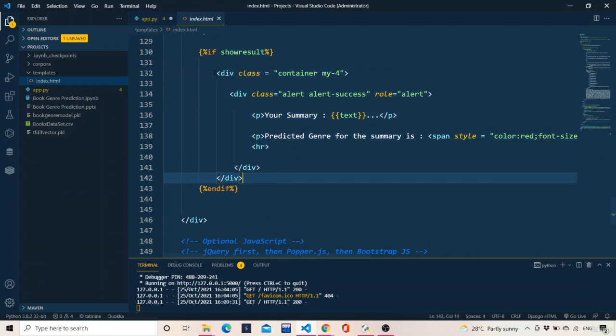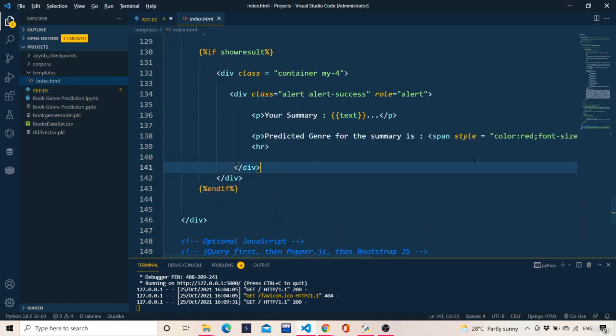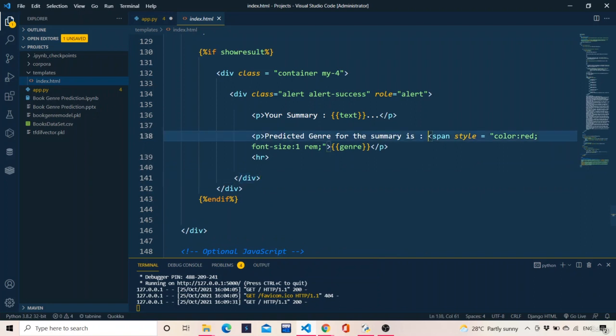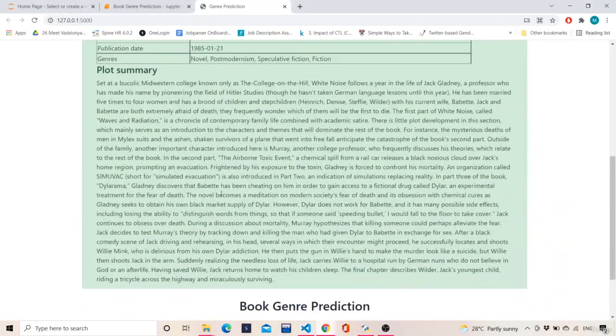What is this div? This div is basically the result. You can see over here, your summary is the text which you are passing from here, that is text equal to str of text, which is nothing but the text which the user has written. And what is the next thing over here? The predicted genre for the summary is, so you can see the genre over here. This genre is the prediction which we are making over here, right? It will be more clear once I showcase it.